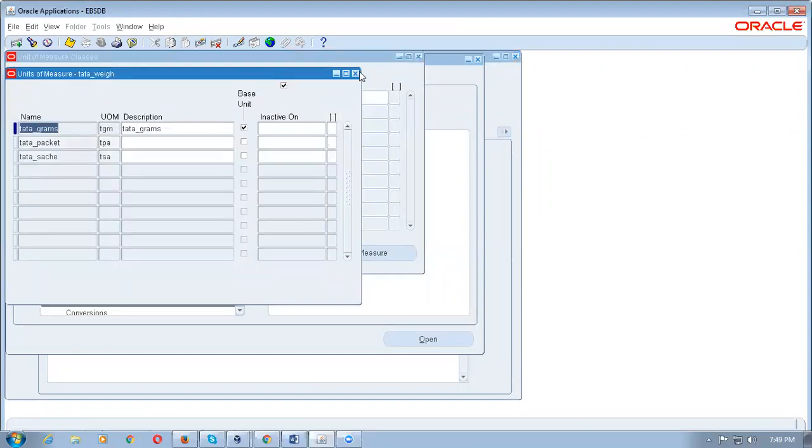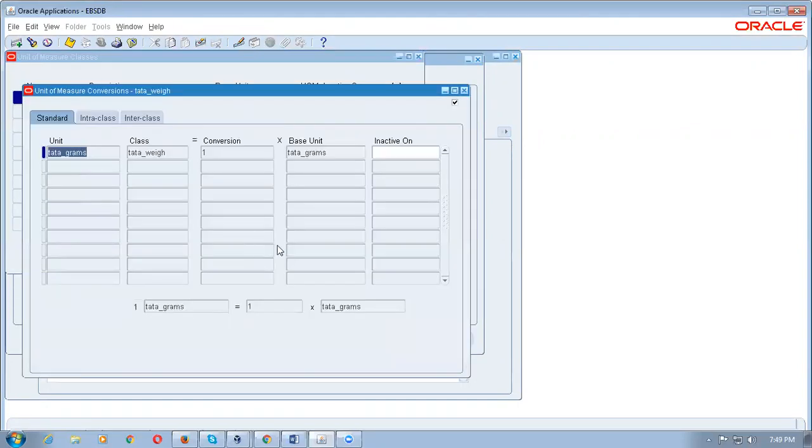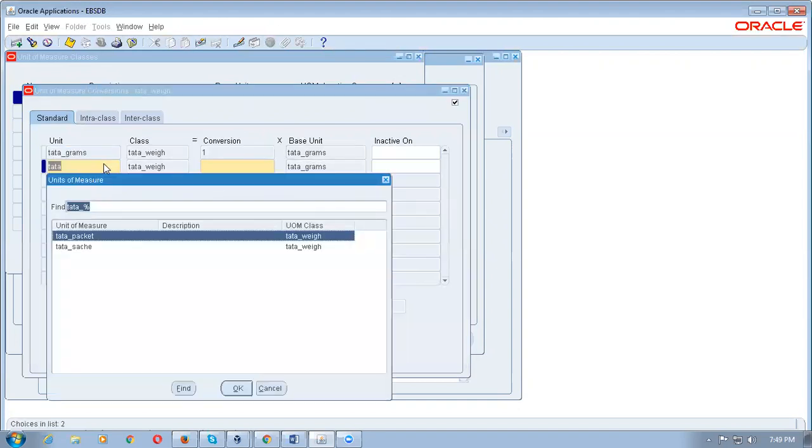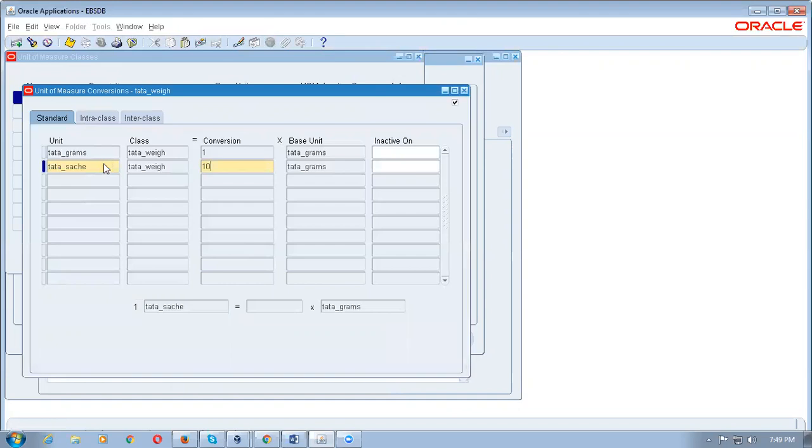Otherwise, if it is related, you will not be able to populate an item. Now if I click on the conversions and go there. So Tata, I will now put it, and in a sachet I can put 10 grams, let us say, and then give a down arrow, and then here I will put Tata and give a tab, and in the packet I'm going to give 20 grams. So now the relationship is established. Now we can very well populate these units of measures also on an item.